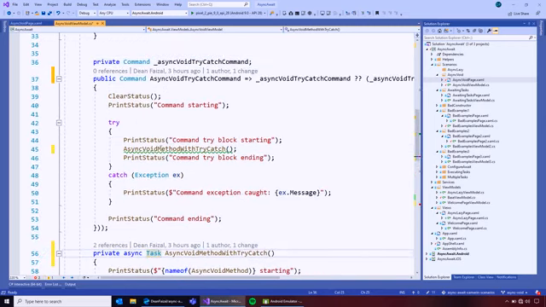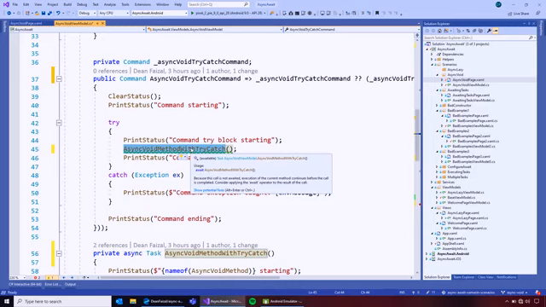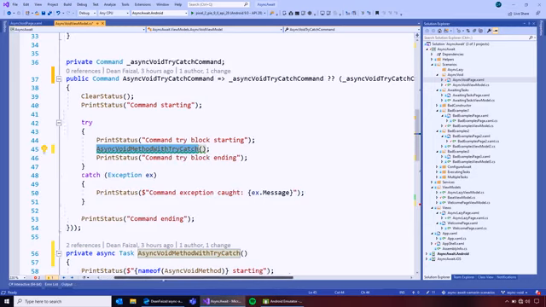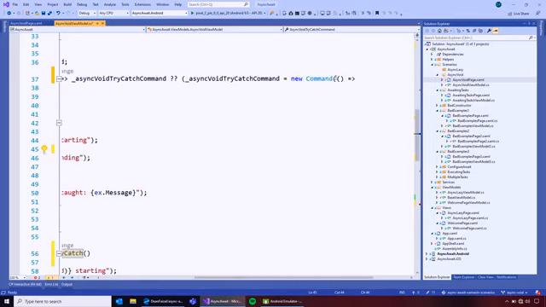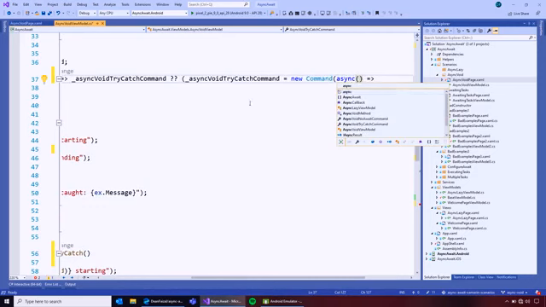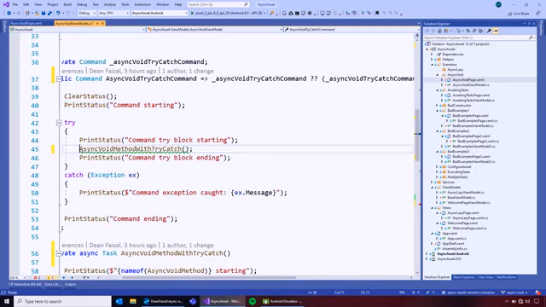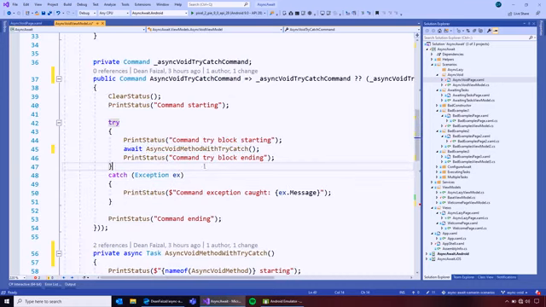And then here, in the calling method, it'll give us squigglies because we're not awaiting. So let's await that properly so we can handle the exception. We just need to add async to this lambda in the command, and then await right here. And then this should run as we expect.